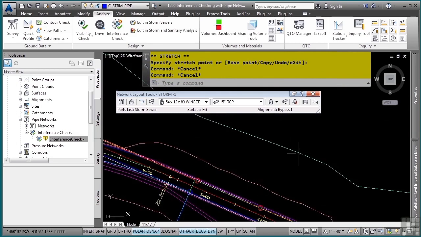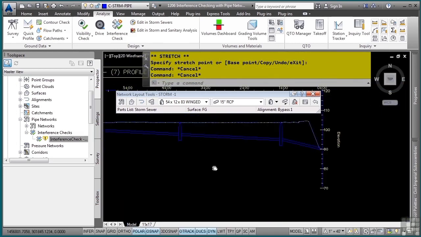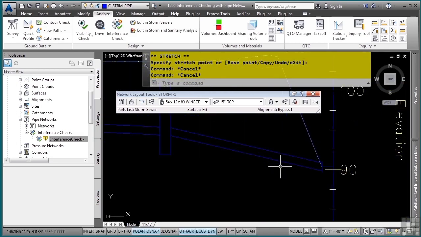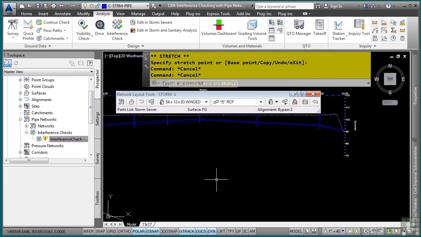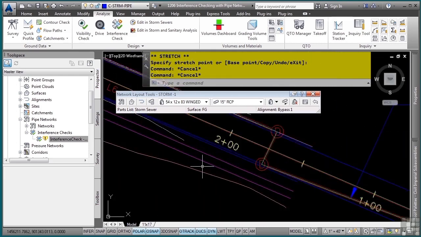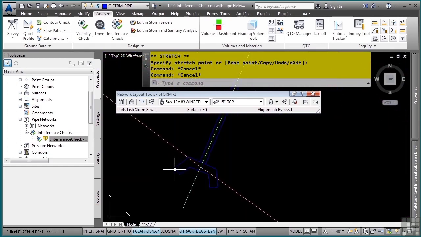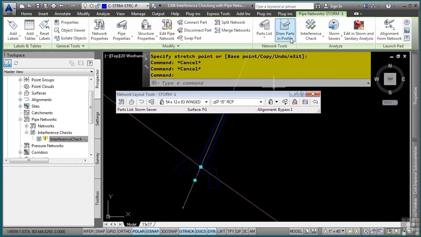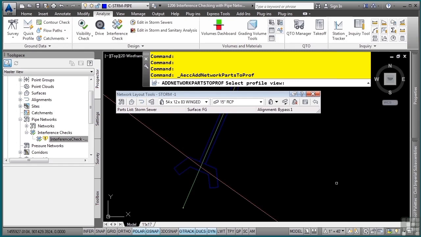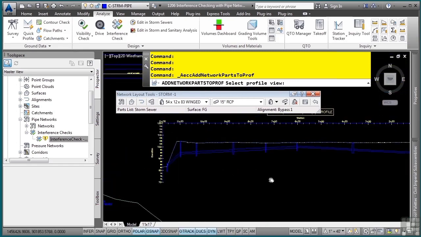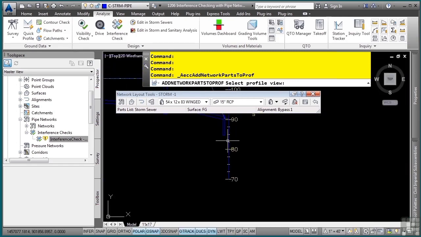So as you can see here, let's go ahead and zoom to our location. This is the profile that was used to display the pipe object. As you can see, it's automatically projecting properly. Now I want to add in the wing wall object, so I'll go ahead and zoom into that location. I'll select it, and then I'll draw parts in profile. And I'll go ahead to my profile view, and we will select the profile view to have it appear automatically.